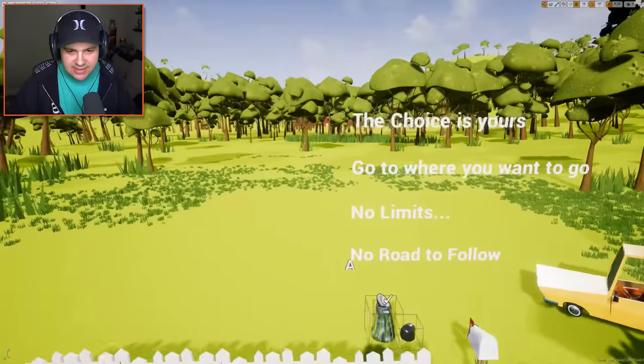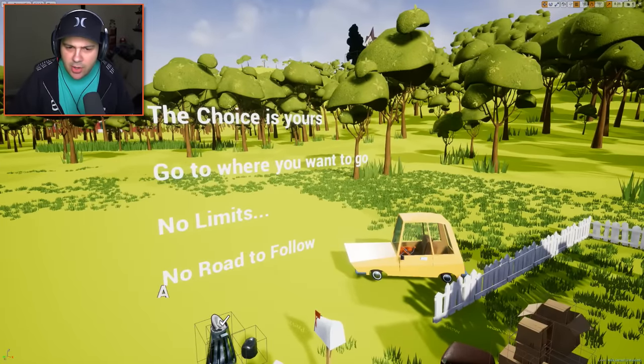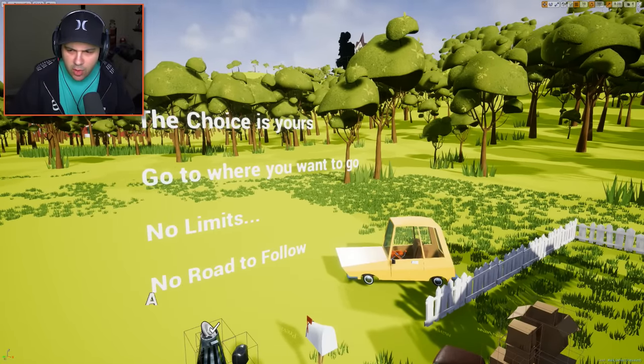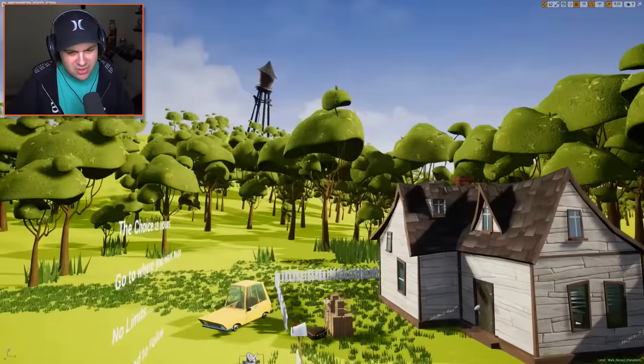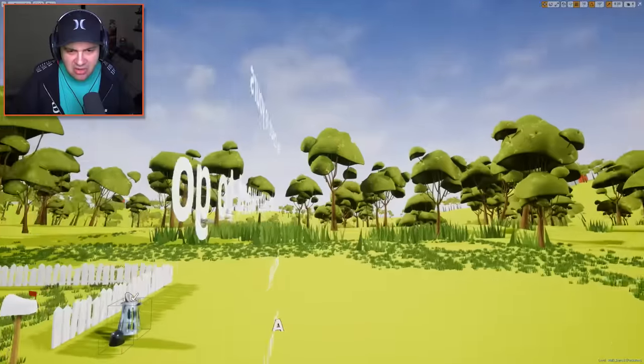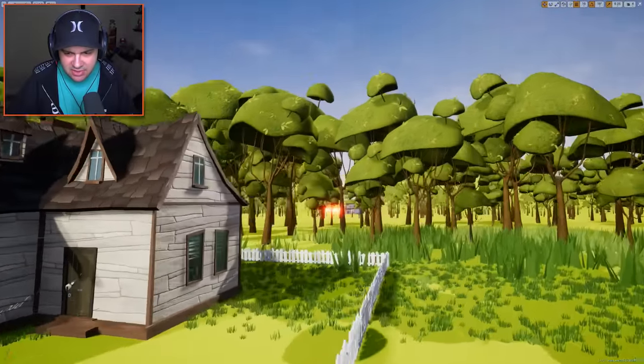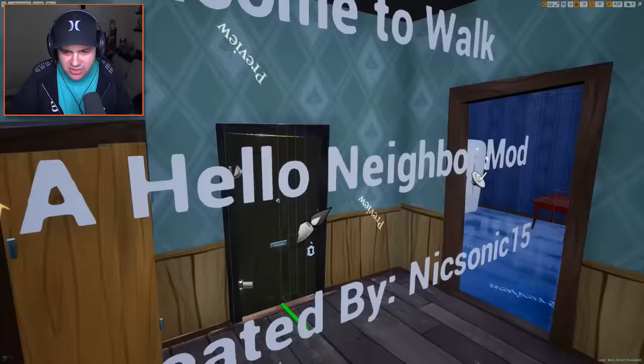There's flying text. The choice is yours. Go to where you wanna go, no limits, no road to follow. Oh, is this where you're supposed to start? This is not where I started. Okay, that's interesting. Let's go inside of here. So yeah, this is our starting house.